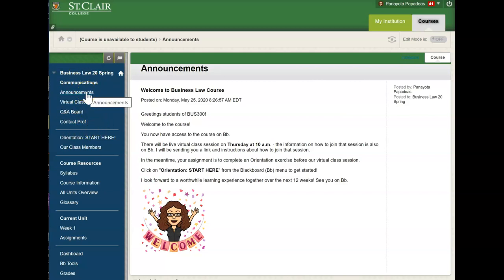Now you'll notice here on the left that the first few items are the communications areas. So you can always go back to announcements. This is where we will access the virtual class session. I will also be sending a link out by announcement, therefore email, every Thursday morning, so you can directly click on that link to join the session. But click on this when you're browsing through Blackboard, getting to know the course to see what's there.